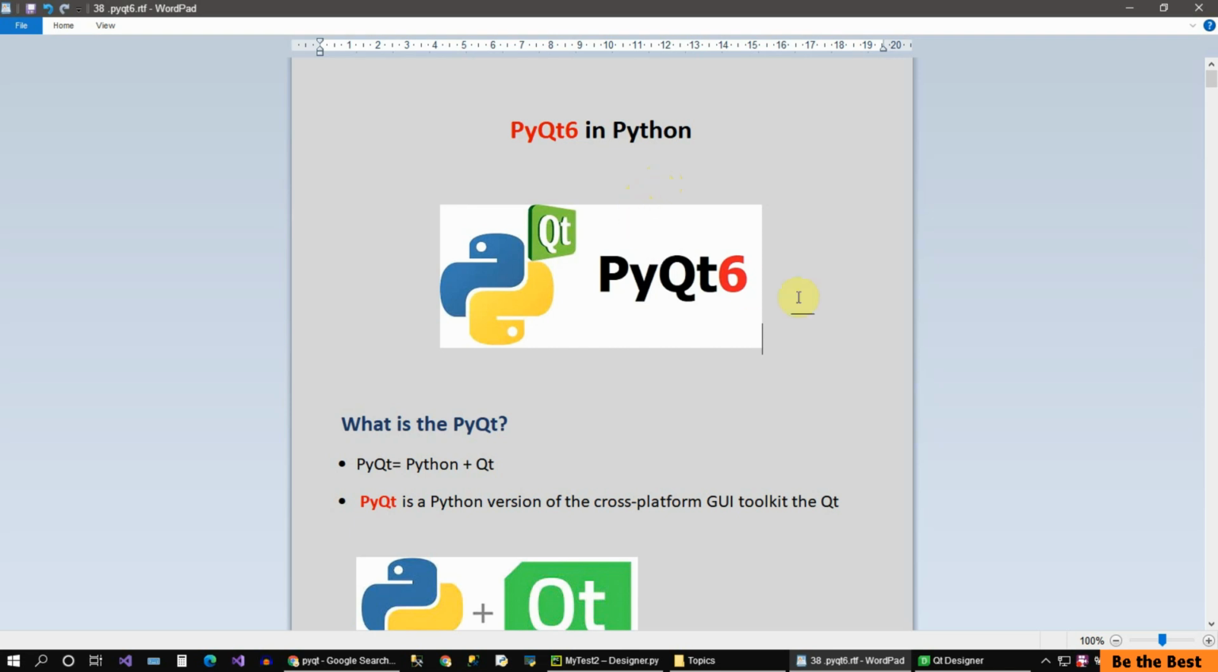So let's get started. First, I talked about the tkinter and how to work with it. In this video, I want to talk about another technology for creating the GUI, or the graphical user interface, for the Python application, and it is the PyQt 6. The PyQt 6 is the latest version, and we can create amazing enterprise applications with it.